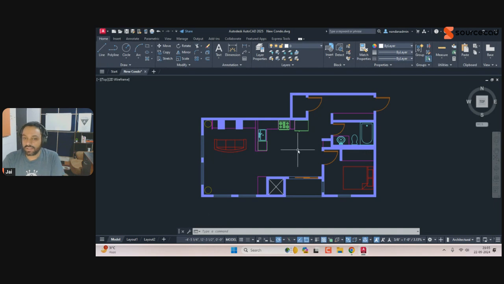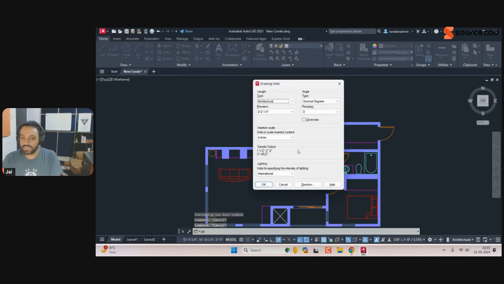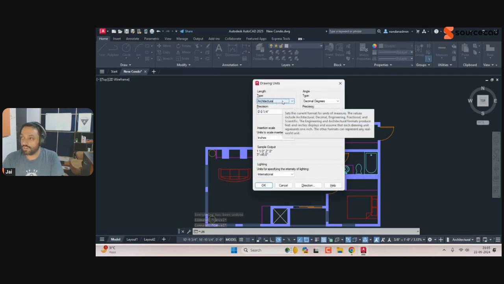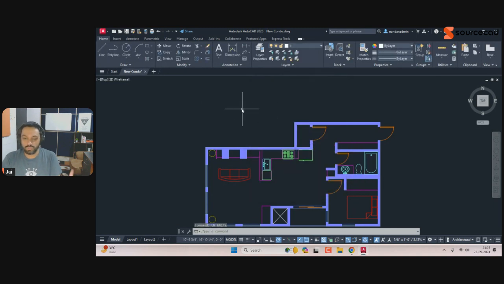Now, before I do that, I just want to check the units. So I'm going to type UN and press enter, and that's going to show me the units. Right now I'm using architectural format for this, precision quarter inch, and the actual unit is inch. So with that being said, the unit is inch.